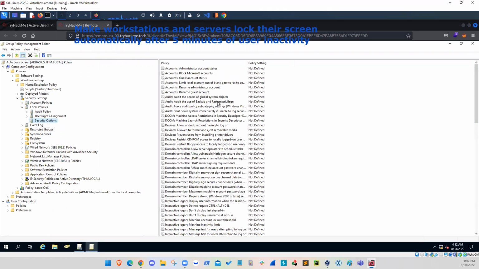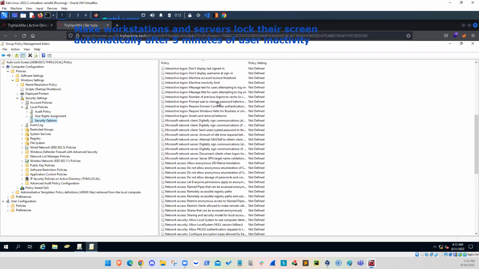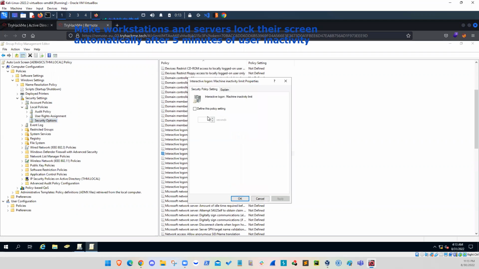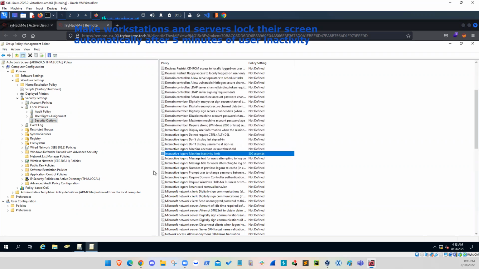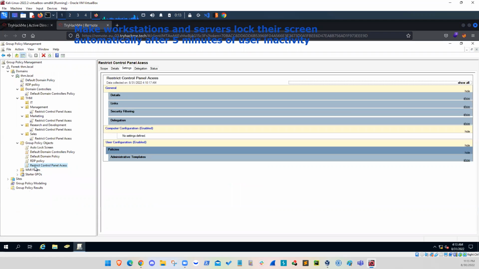And you will see a bunch of policies within the security options, and one of them is interactive logon: machine inactivity limit. That's really what we are trying to do here. So we can set seconds. We will say define this setting. The machine will be locked after 5 minutes, which is 300 seconds. Apply. Okay. Now we have this setting applied. Close it. And here, restrict control access, I'm sorry, auto lock screen.